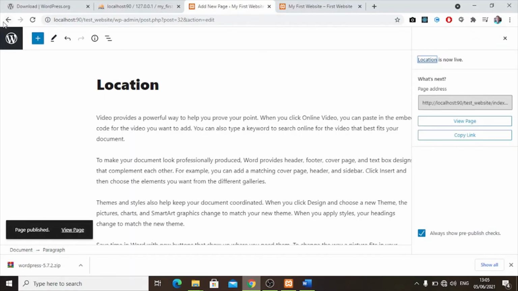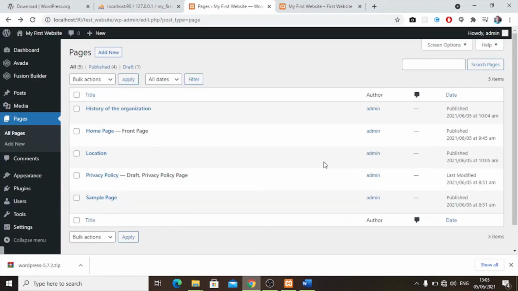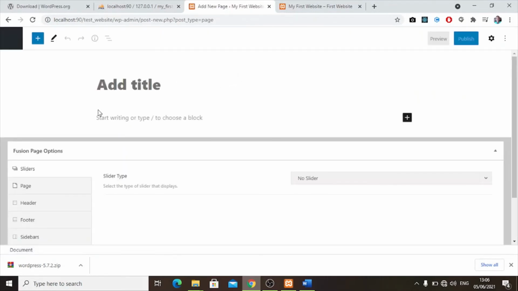We can still add another page. Let us refresh and see if our pages have been added. Yes, history is there, location is there. We can still add more pages. Say now this one is, say, media link. You can put some content there.